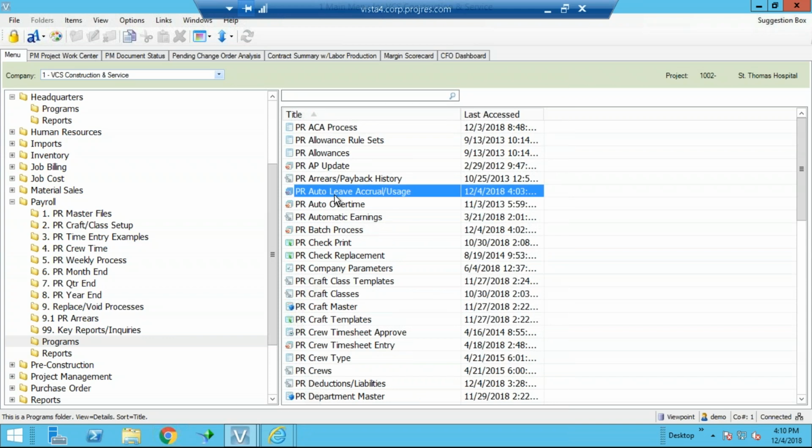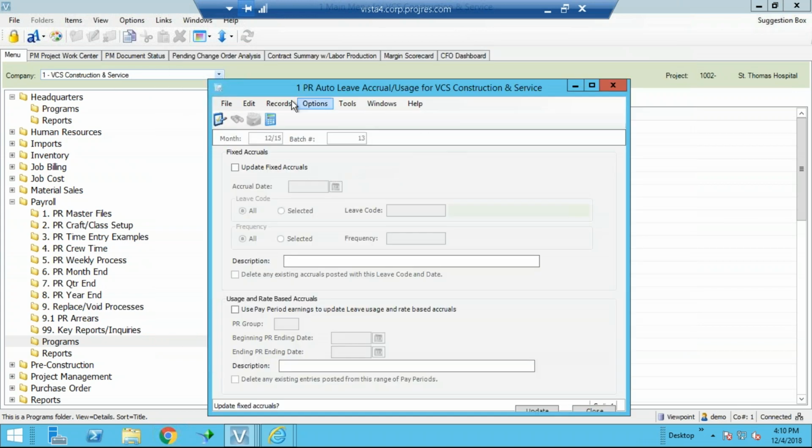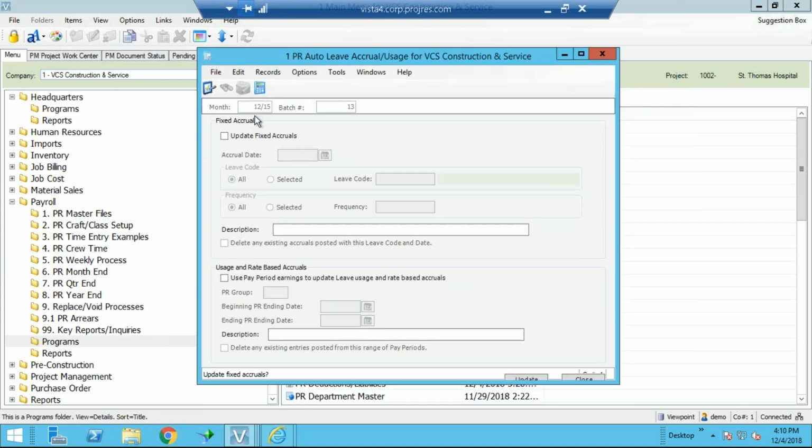you go to this auto leave accrual and usage. Let me see if I can even open it. Hopefully, yes. Okay. Notice you've got two different sections here about updating fixed accruals or the usage type. The fixed accruals, again, are the easiest one. When you do that, you put the accrual date. You can put an accrual date of 1/1/19, even if you're sitting down to do this in March, and it's putting that in their balance.